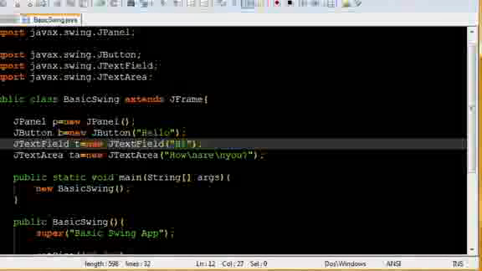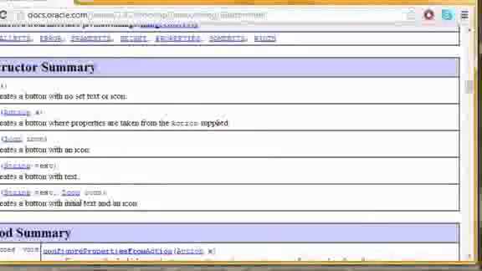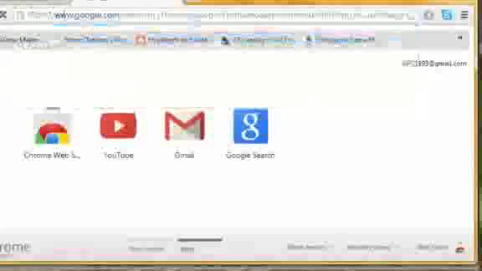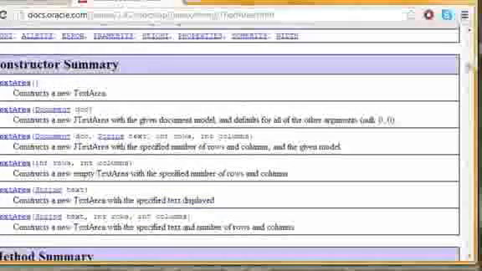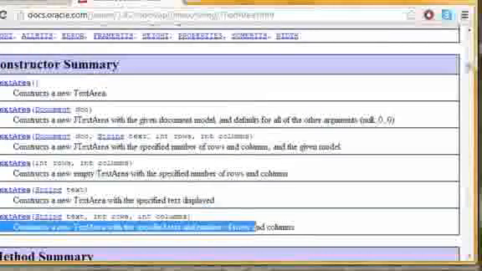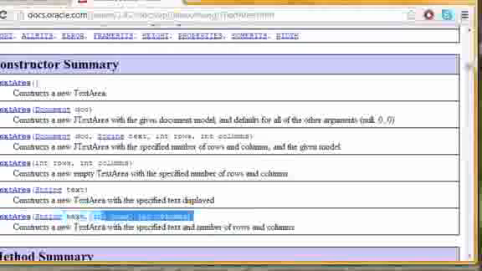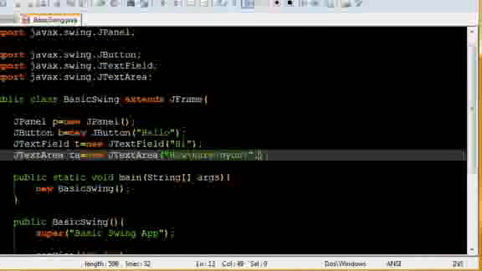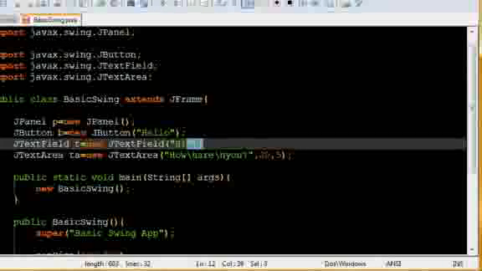So I want to find a way to give it a size, so I'm going to look up the constructors for those components. JTextArea shows up right here. And what does it tell me? Here's the list of constructors. So here's the one I think I'm going to use: text and rows and columns. So let's see, how many rows should I give it? I'll give it 20 rows, 5 columns. Sounds about right.